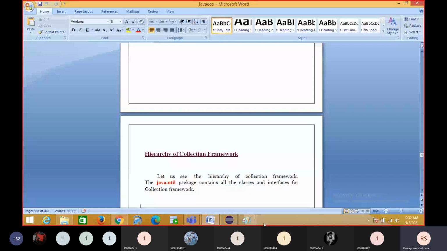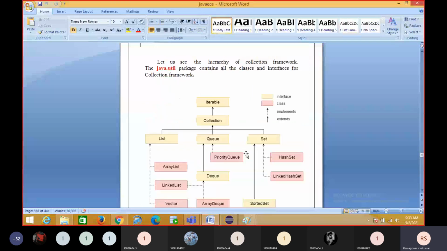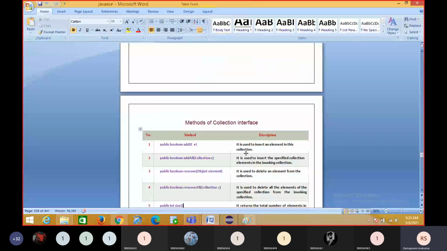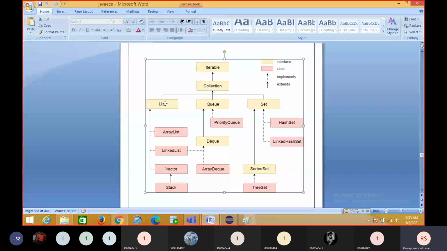So the first class is what? ArrayList. What is an ArrayList? See here, by using this diagram, you can see mainly the List interface. The List interface allows duplicate elements.